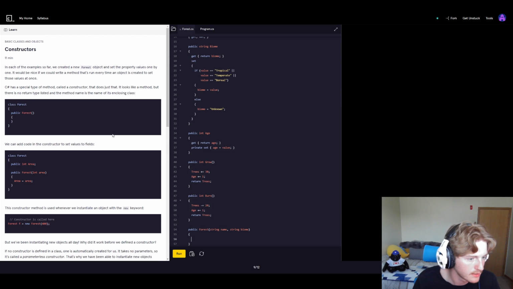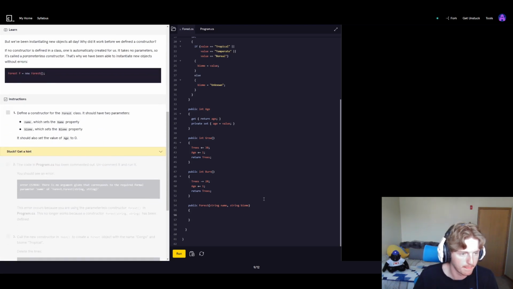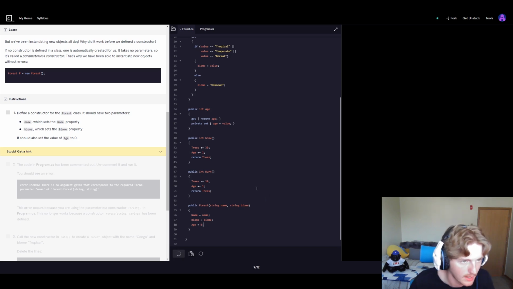We'll open up that constructor. And inside the constructor, we're just setting these values equal to the previous one. So we're setting name equal to name, biome equal to biome, and we will also set age equal to 0. And let's hope this works.